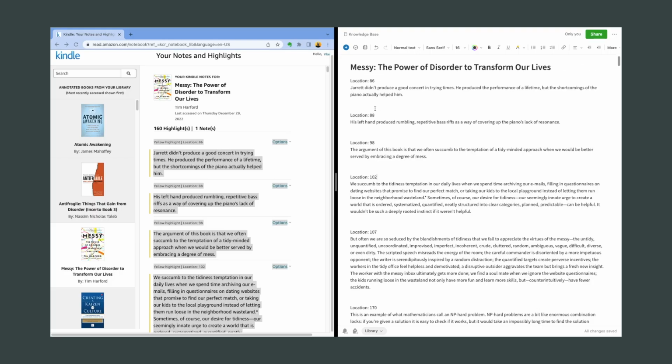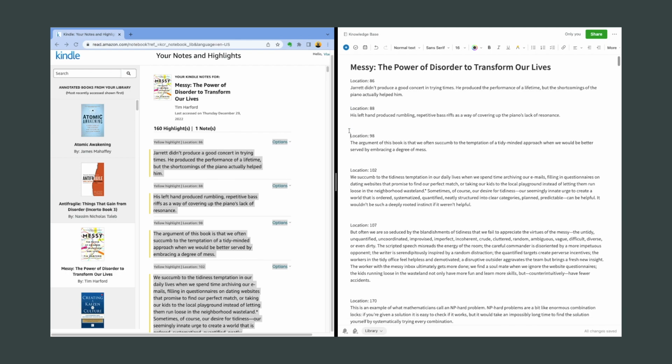As you can see, you also end up with some spaces in between the highlights. Again, it's up to you what you want to do. Delete the spaces or leave it. It's not going to affect the search.